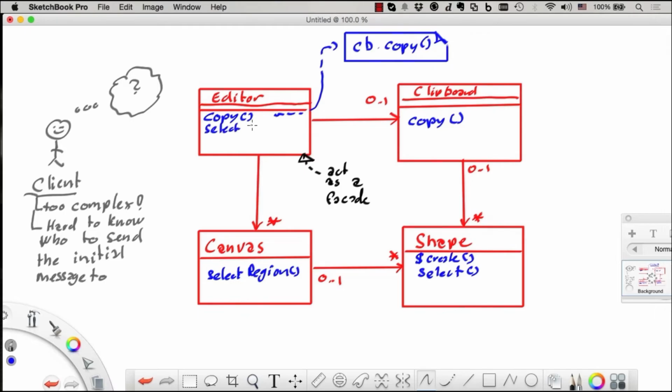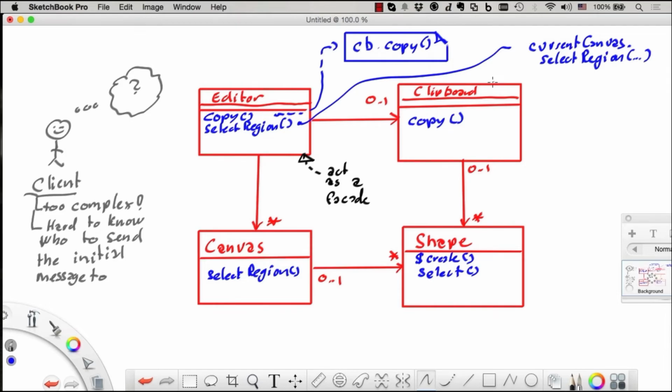Another method that we might want to lift to the facade is the select region method that is currently on the canvas. Now the editor would have to do a little bit of work here. It would need to know exactly which is the current canvas, but that would be a natural thing for the editor to do already. So what we would do is basically just have it find the current canvas and then forward the message of selecting a region to that canvas. We're taking all the methods that a client might want to invoke on objects within the framework. We're lifting that to a single object that the client can use.